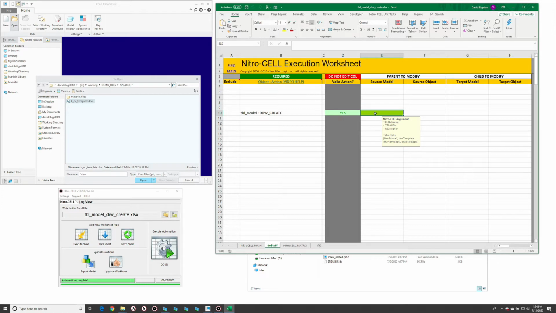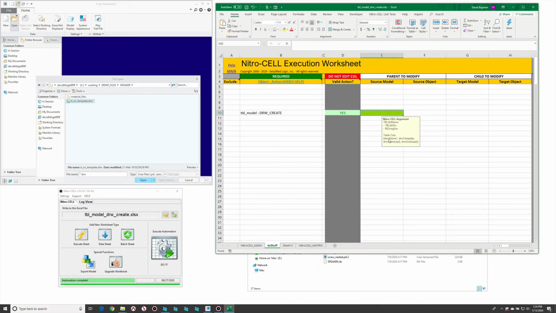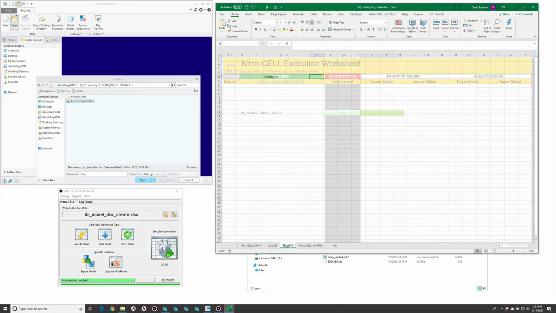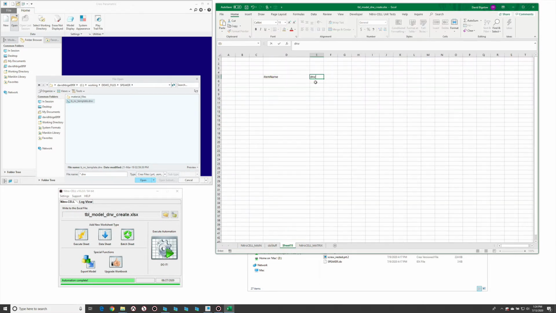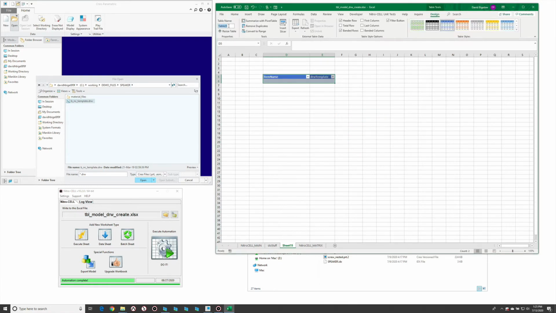So I'm going to first go off and create our table here. So it needs item name, which is the item that it's going to be using for creating a drawing for, and then the drawing template, DRW drawing template is going to be our other column. I'm just going to create a table out of this right now as it is, and we'll call this my table.